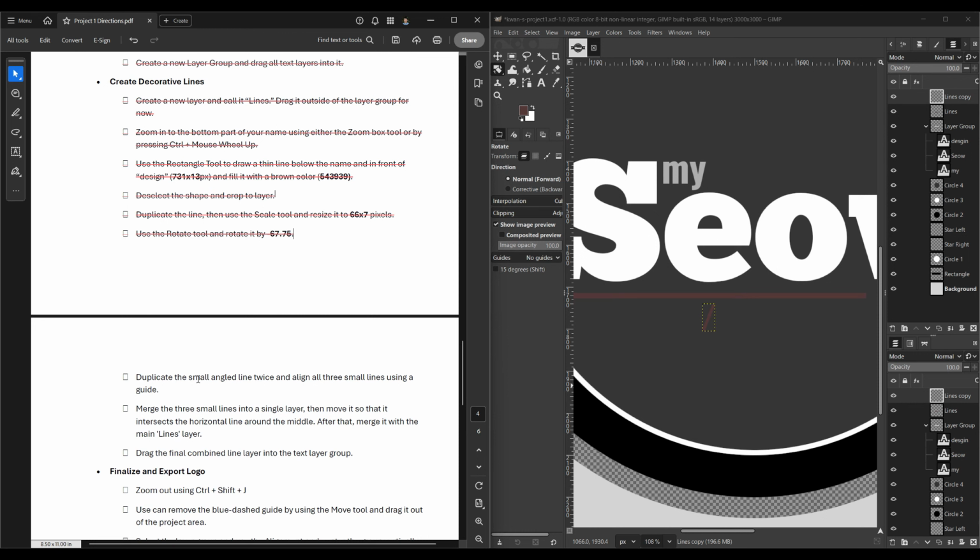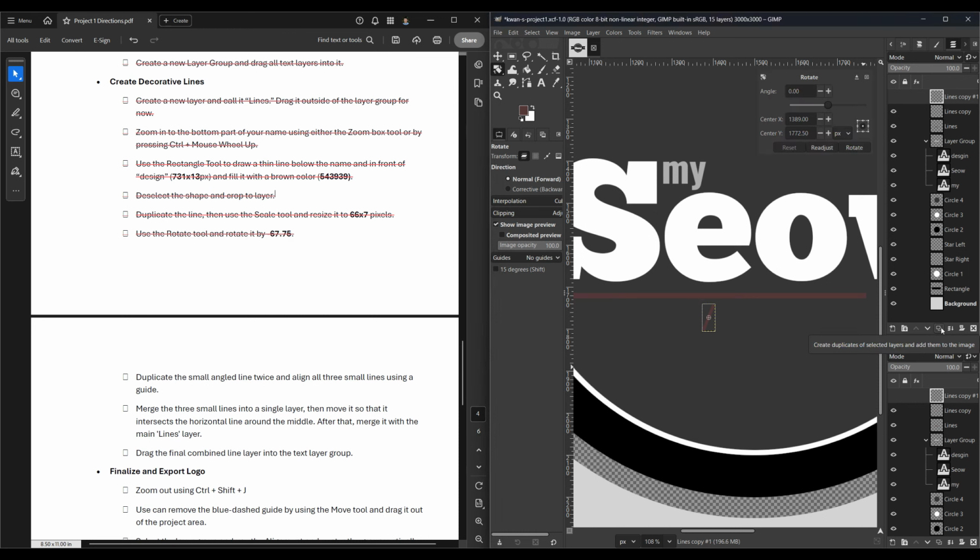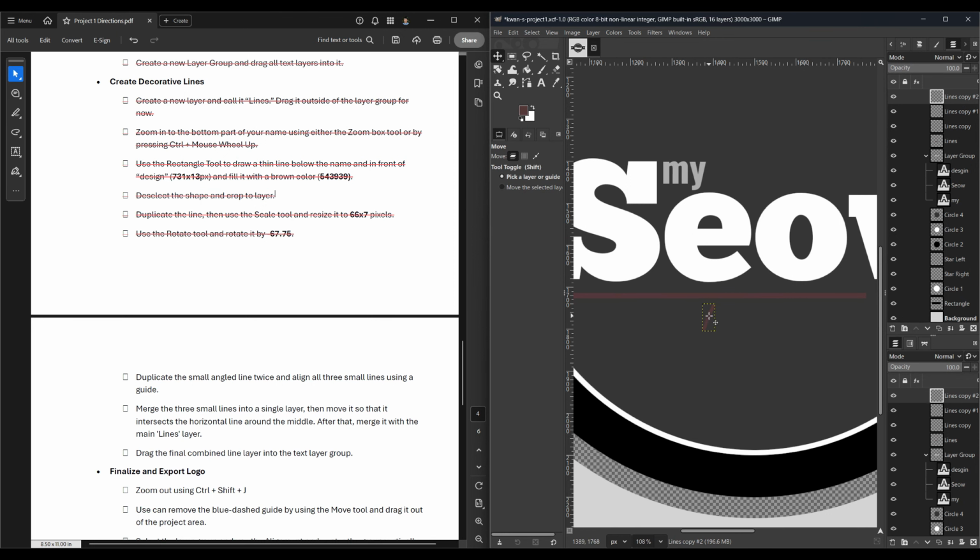So we want to duplicate this line twice. So let's go ahead and click that one time. Let's go ahead and move that out. Well, let's just go ahead and duplicate it again. So you notice there's 2 more copies. Let's hit M. So this is moving the top layer. So I'm going to move it to the further side. And then I'm going to select this middle layer, which is line copy number 1, and move it to the middle.